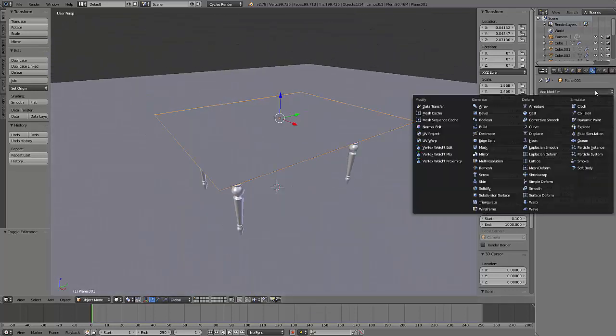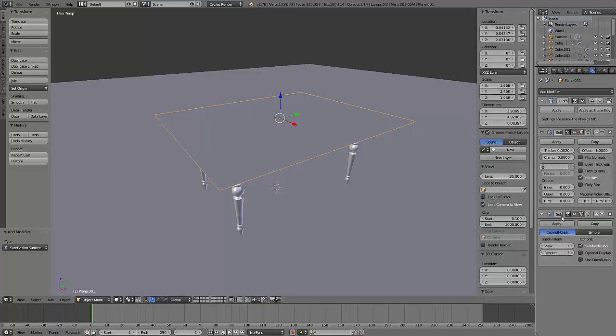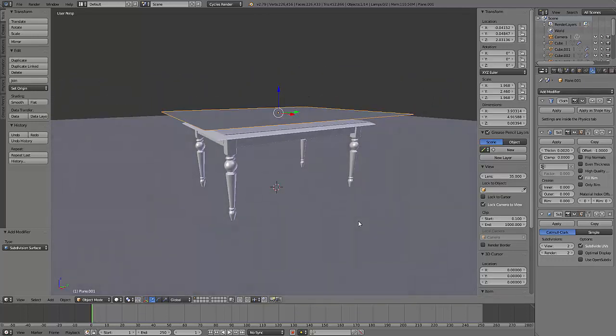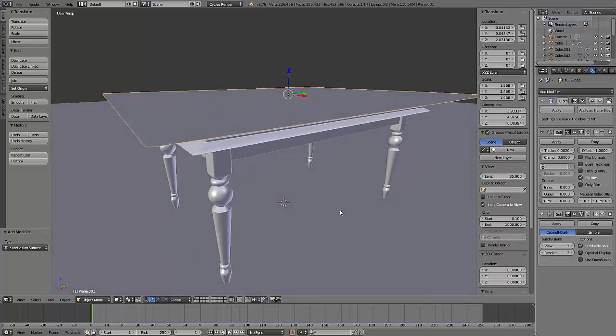The last modifier I want to put on is the subdivision surface, as we do for most things to smooth it out. And I'm just going to add it, make a level 2 subdivision surface modifier. All right, so now I'm just about ready for the simulation.